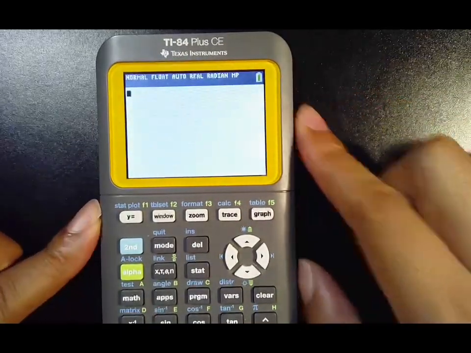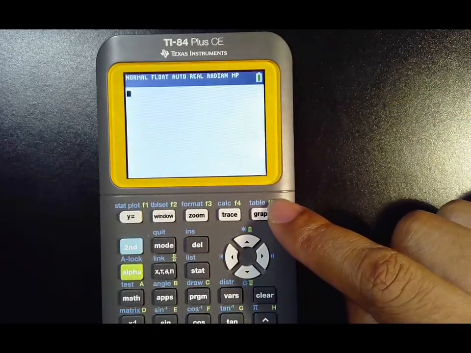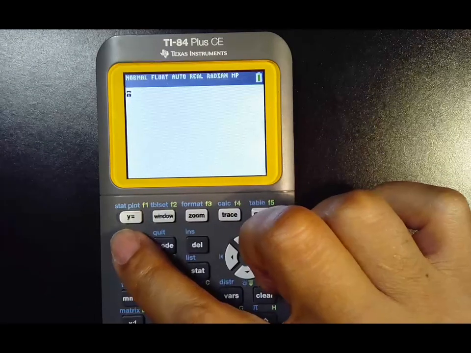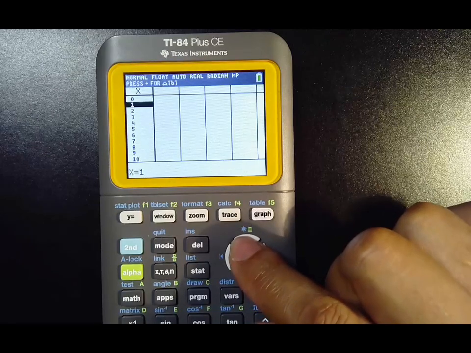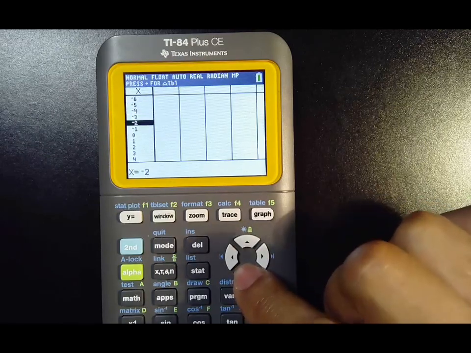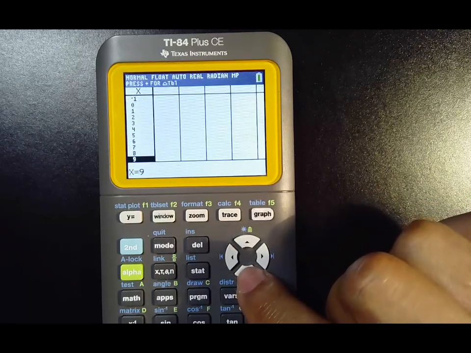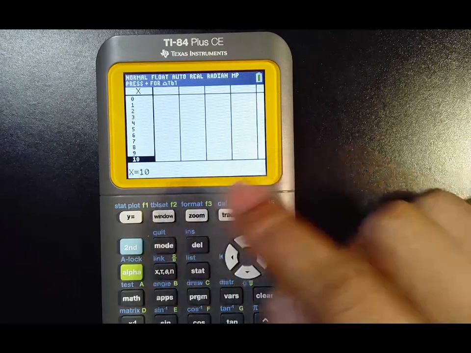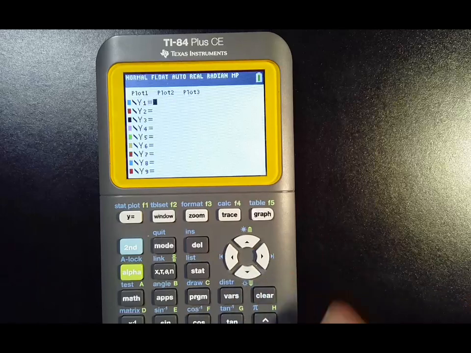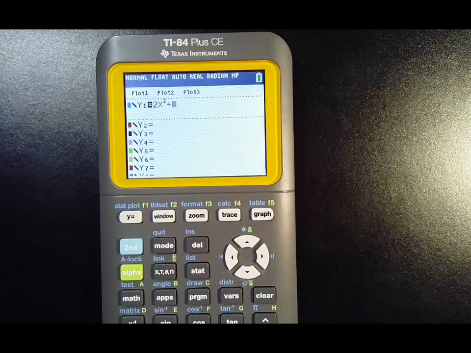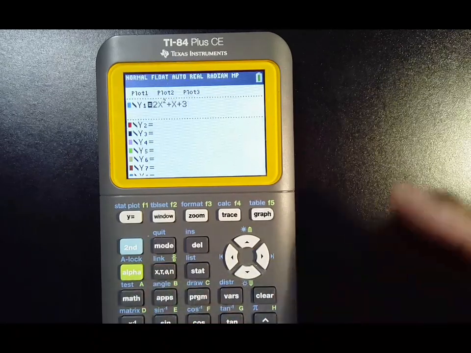Real quick video on the table, which is above the blue word above the graph. The table allows us to check values of x for every equation that's going on. So what the table does for us is, if there's somewhere where you need to know values in general, let's say I want to know the values of 2x plus 1. Actually, let's just go a little further: 2x squared plus x plus 3.